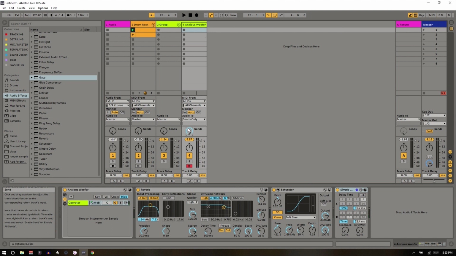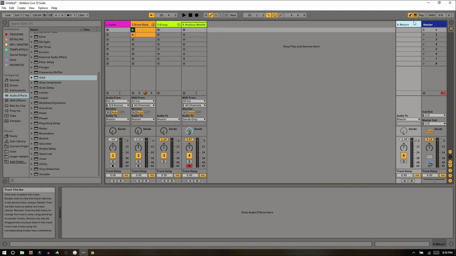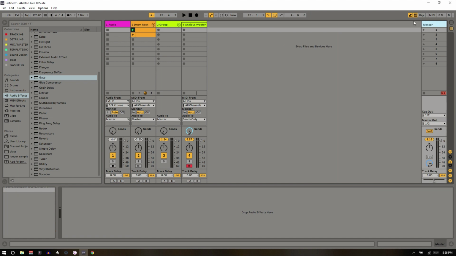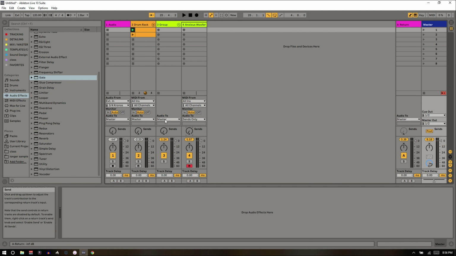The sends are controlled by these knobs, and where it is sent is to these return tracks over here. Now, you might not even be able to see the return tracks, right? So if you're on sends only and this send isn't here, you might not even notice that you have return tracks. You can press R to show and hide return tracks, or you can do it from the view options up here, right? But if you're on sends only, you're only going to go to sends, right? And if you don't want your track to go anywhere, you can turn it to sends only and not send it to any of the sends, right?